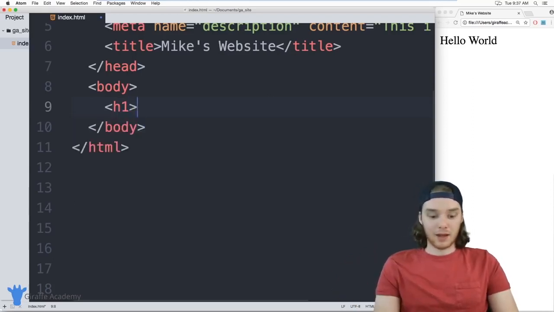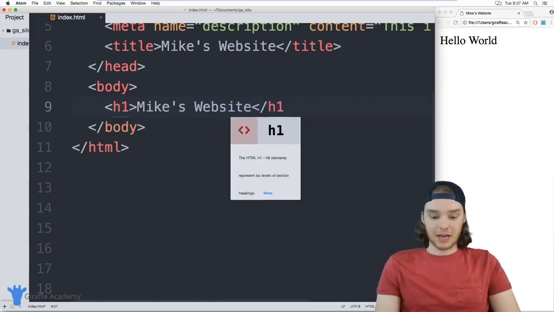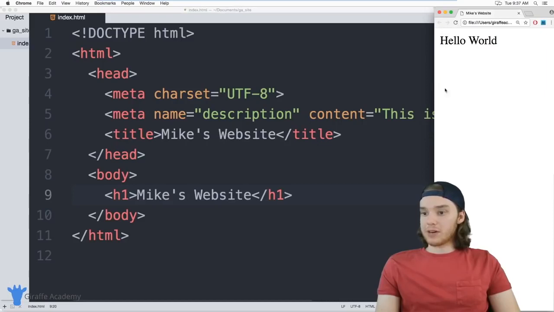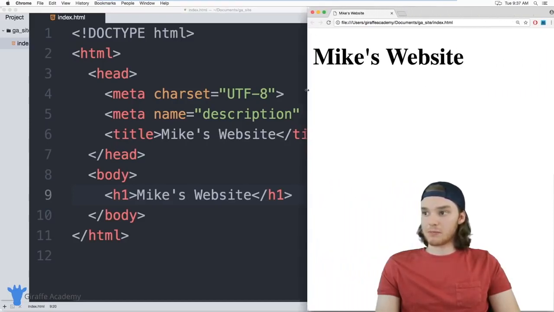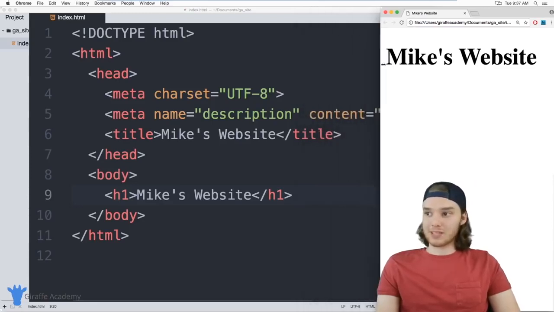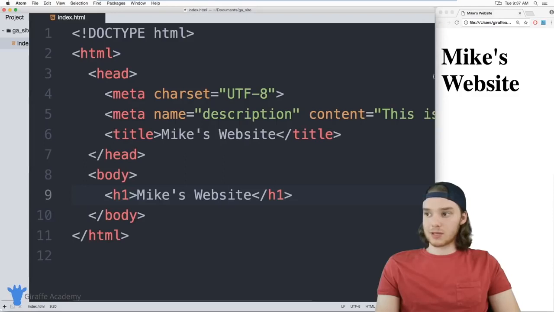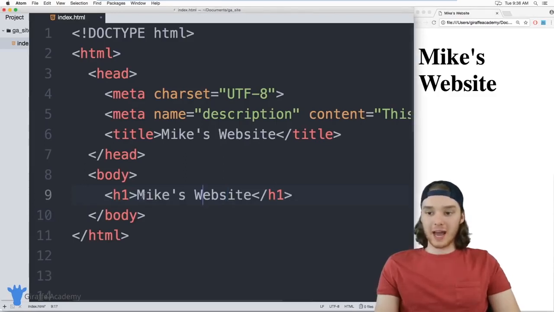So header 1, let's just say that this is gonna be Mike's website, and I'm gonna use this ending tag right here. So this is an example of a tag that's gonna take some text input inside of it. And now when I go over here and I refresh my page, you'll notice that Mike's website shows up and it's nice and big, right? So I have this nice big header on my website, and the text is really big and it looks really good. And in addition to defining an H1, I could also make this an H2.